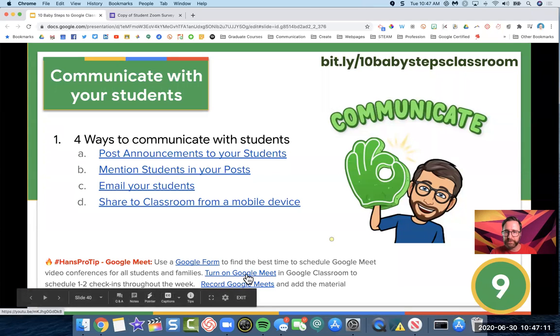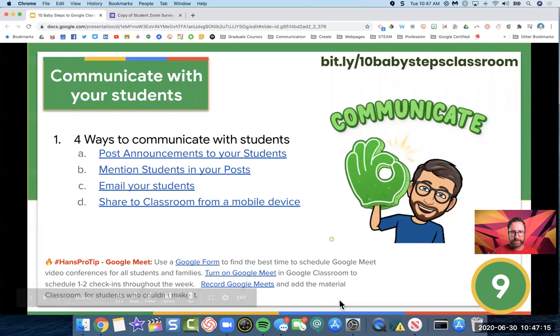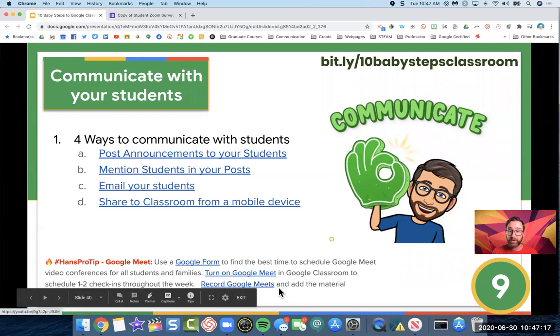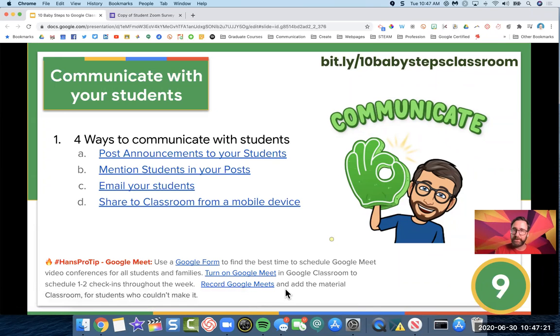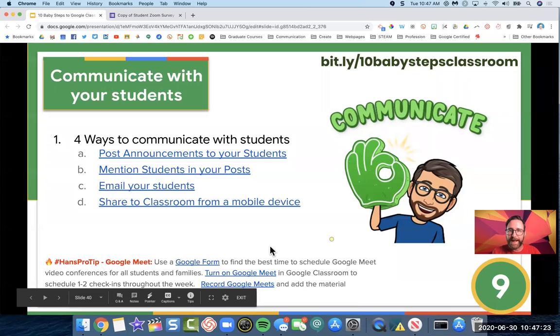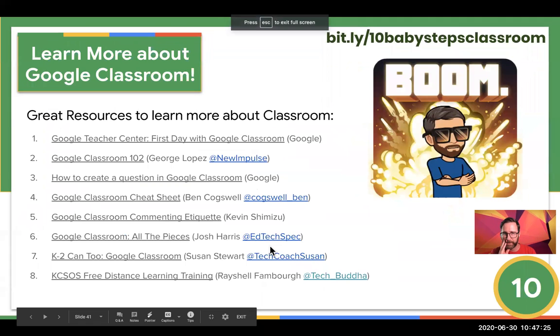You can turn on Google Meet in your Google Classroom so that there's a constant link there so they can always find it, and record Google Meets and add that Google Meet recording as a material in your Google Classroom so students who are absent can get it.